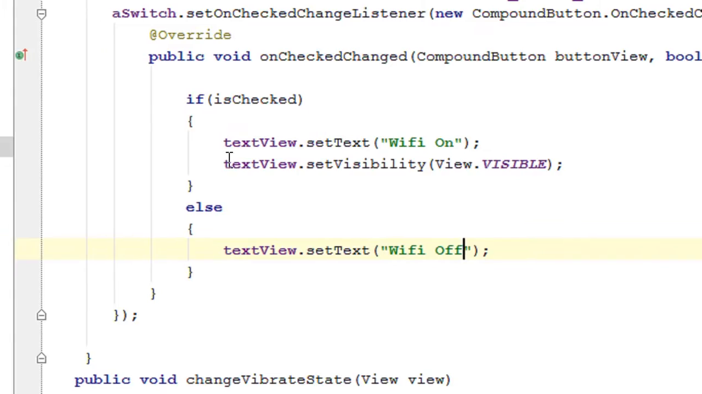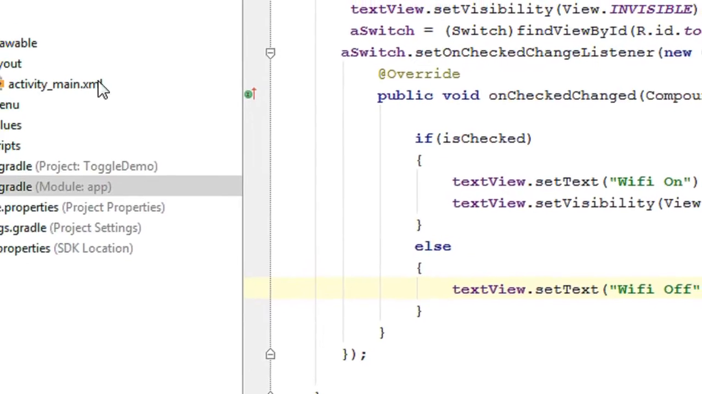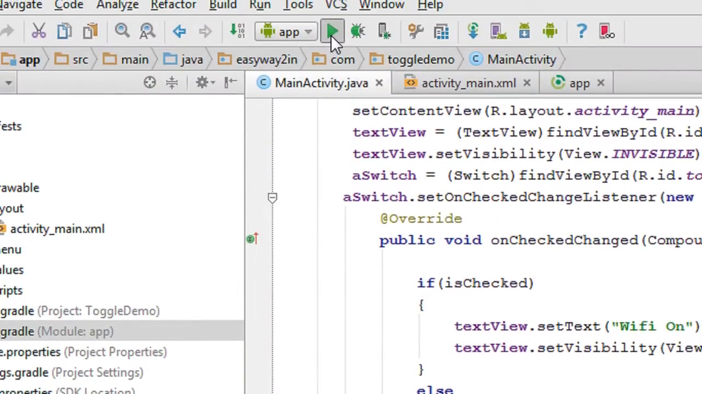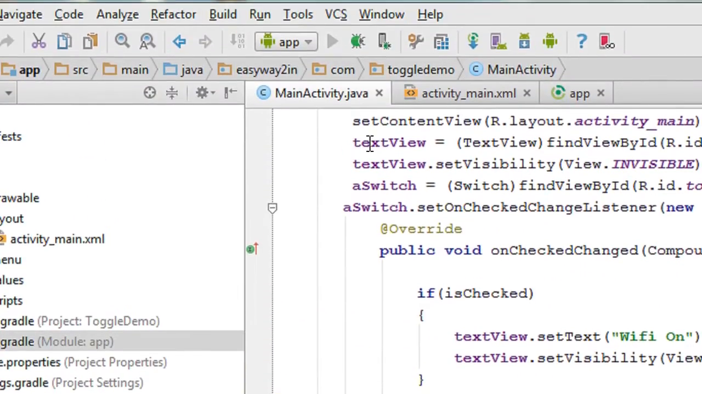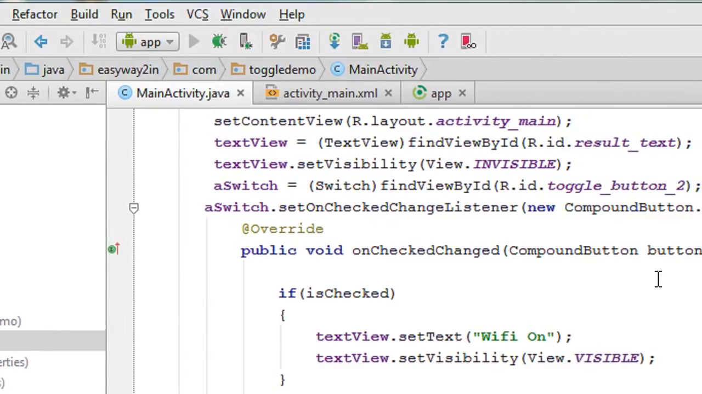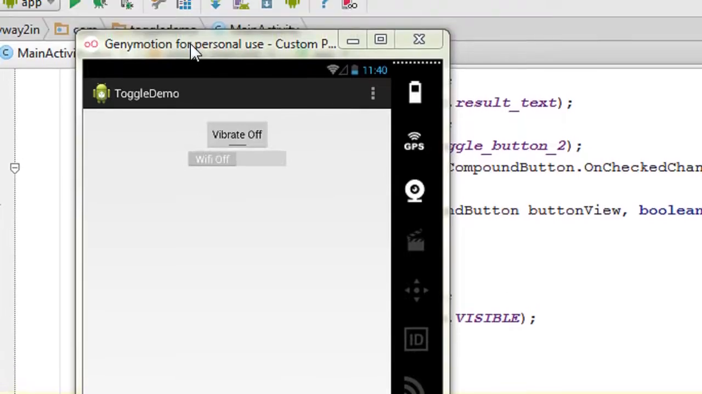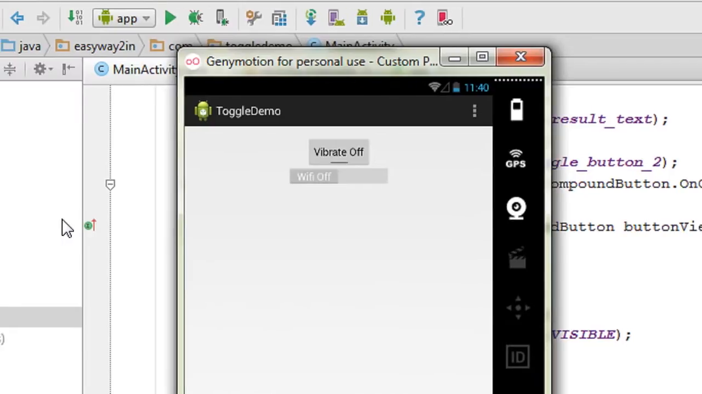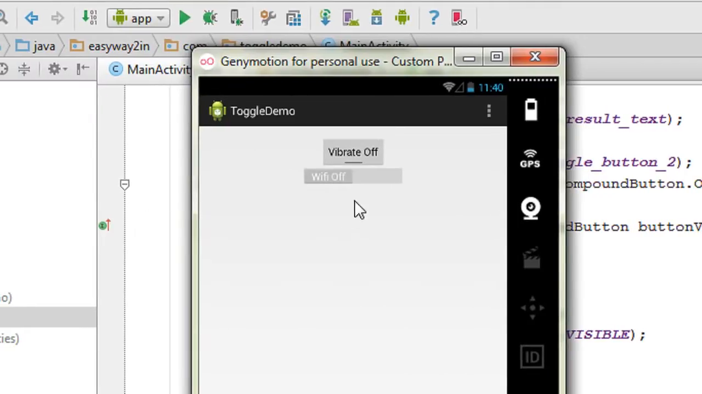Okay, now we have completed the coding. Now we can test the application. So now I am going to run the application. Okay, now we have the application available on the virtual device. So here we have a switch and a toggle button. Now the default state of the switch is off state, so it is Wi-Fi off. Now I am going to make it on. So now it is in on state. Now again make it into off state.